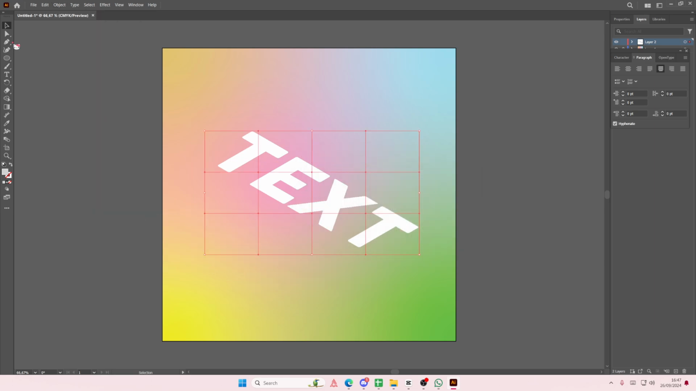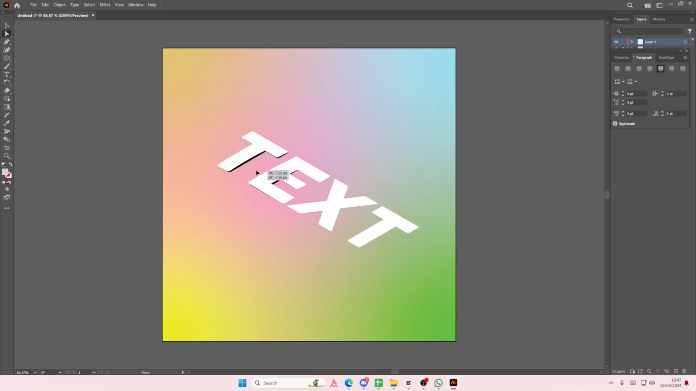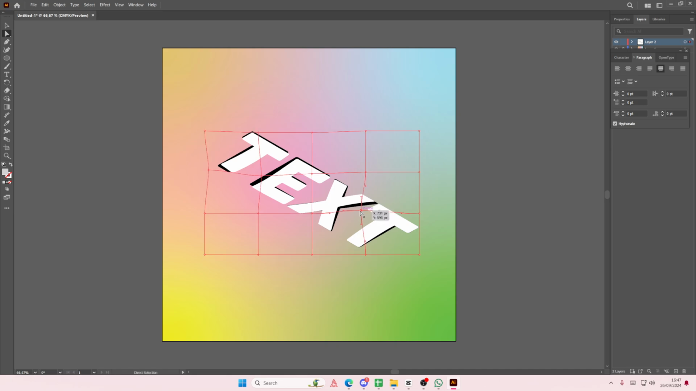Press OK, and you're going to select this one, and you're just going to kind of adjust it like that. You can adjust it however you like. Make it curvy, make it wavy. It is up to you. And yeah, that is it. Super simple. I hope it was helpful for you guys.